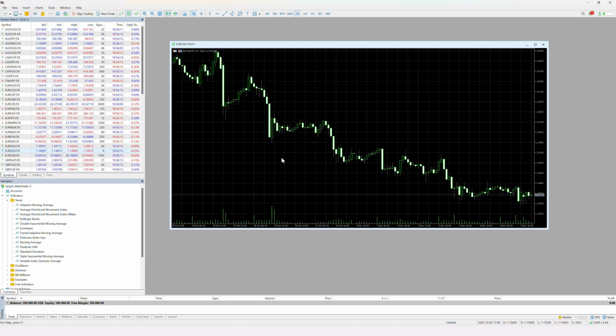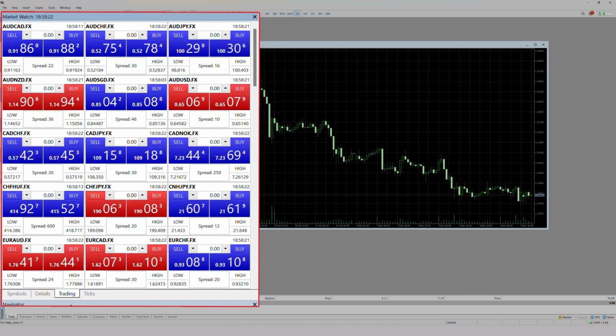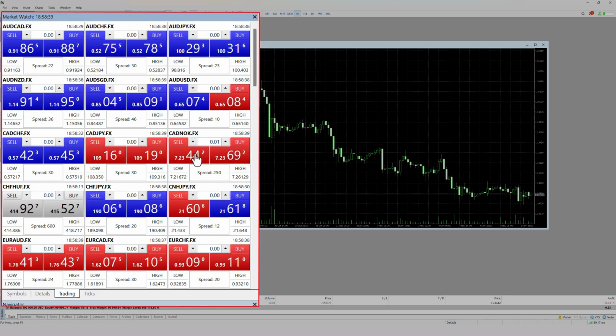Now, here's a game changer. Click the Trading tab. This gives you a more visual and comprehensive view of your symbols, and it supports one-click trading. Just set your lot size, and you can execute trades instantly with buy and sell buttons right here. No need to open a separate order window.